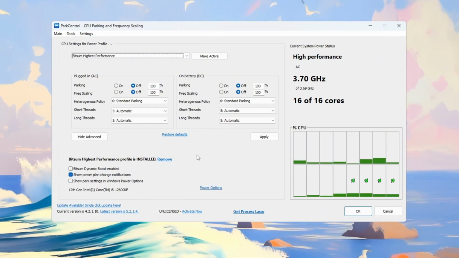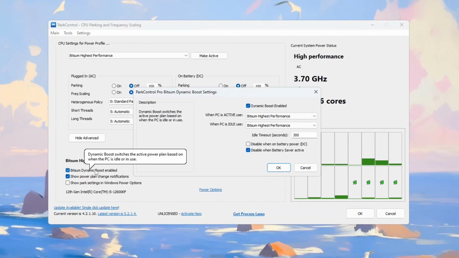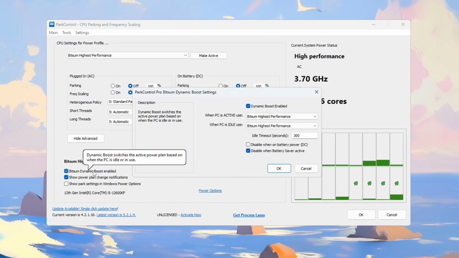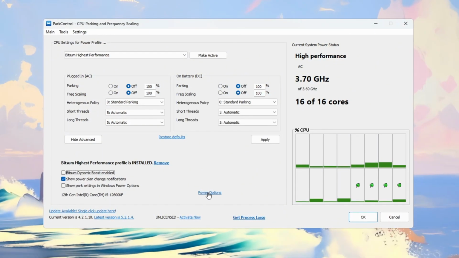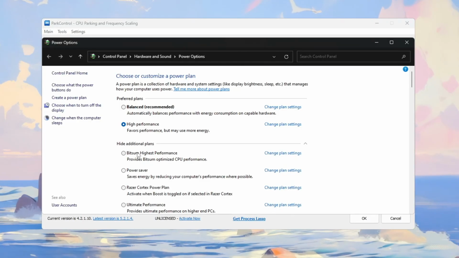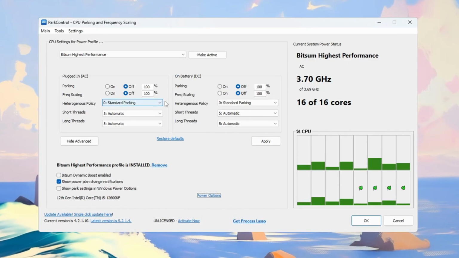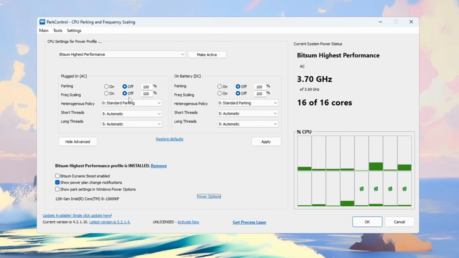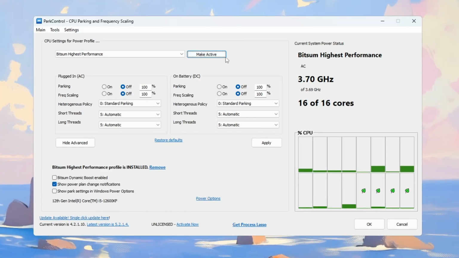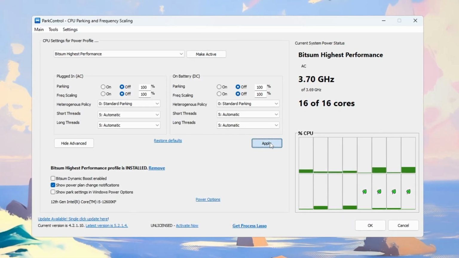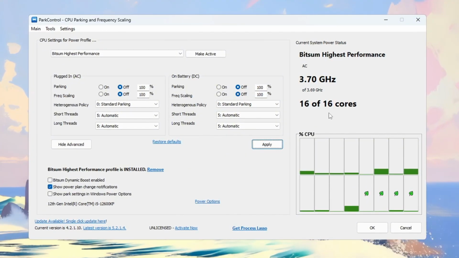Next, find a setting called BitSum Dynamic Boost and make sure it is turned on. This setting turns off unused CPU threads when doing light tasks, but turns them back on during gaming for better power. Now go to Windows Power Options and choose BitSum Highest Performance as the active power plan. Make sure both CPU parking and frequency scaling are set to 100% for both AC, plugged in, and DC, on battery. Click Make Active, then click Apply to save all settings. This will help your CPU run at its best when you play CS2 or any other heavy game.